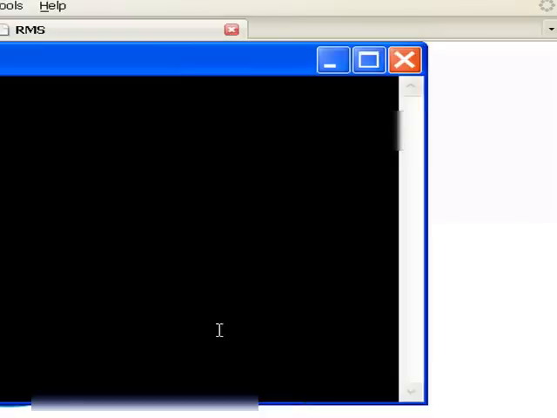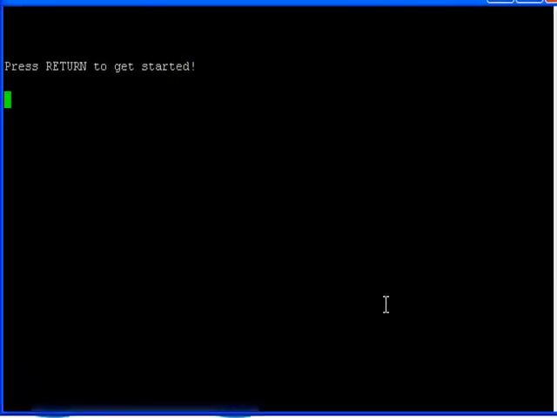And you can open up as many windows as you wish. You can stick with one window or open multiple windows. I recommend you do that.